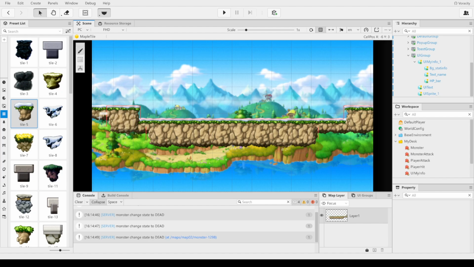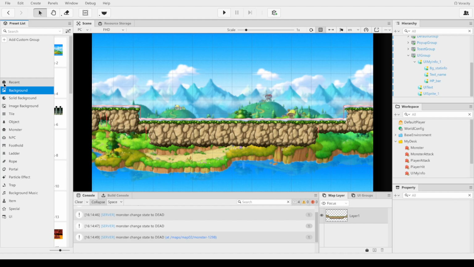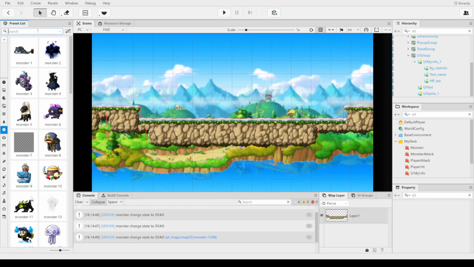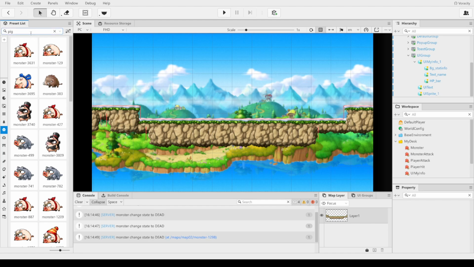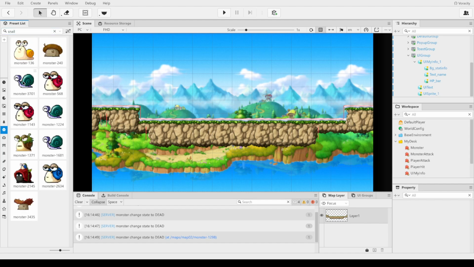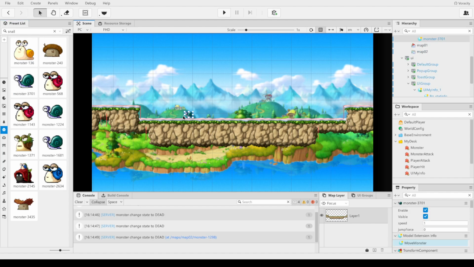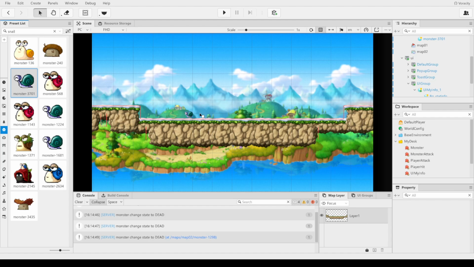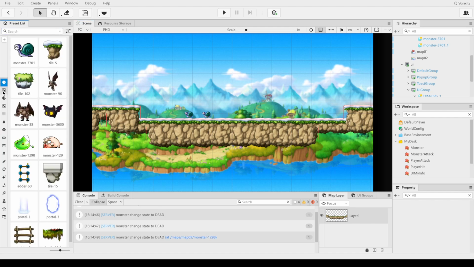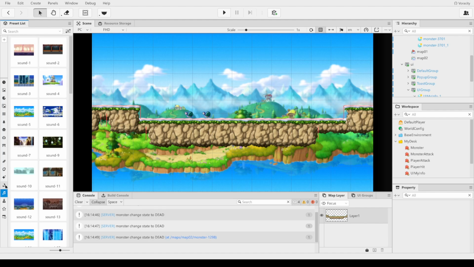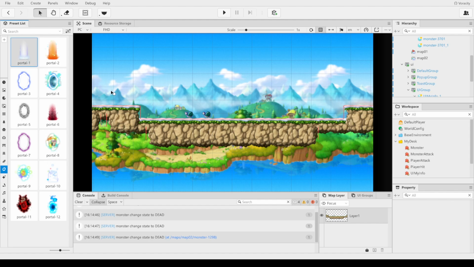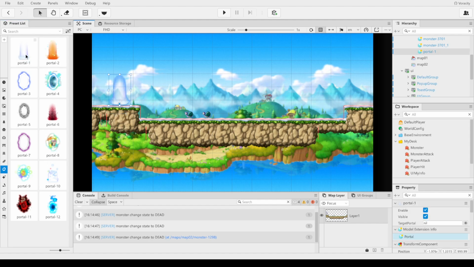Flat map, more or less flat. Let's add another pig. Or maybe let's add a snail. We like snails. And then let's add the portal so that we can get into the map. And let's just loop this back to the first map after.